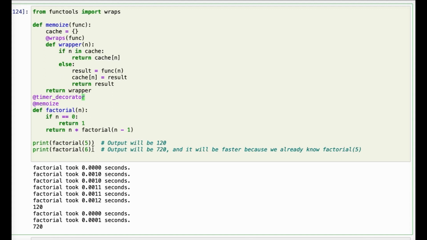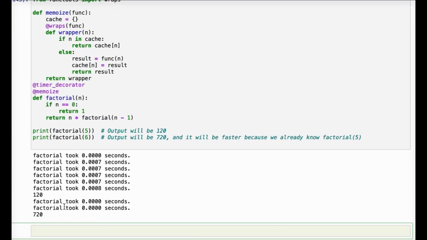But then when you do the factorial of 6, it starts from 5 because we already know the result of 5. There is no need to start from 1 and 0 and whatnot. So it's just 5 and 6. So here, if I run, you will see calculating the result of 6 took a lot less time than calculating the result of 5 because we had no recollection, we had no memory of anything that's remotely close to 5. So we start from 0.